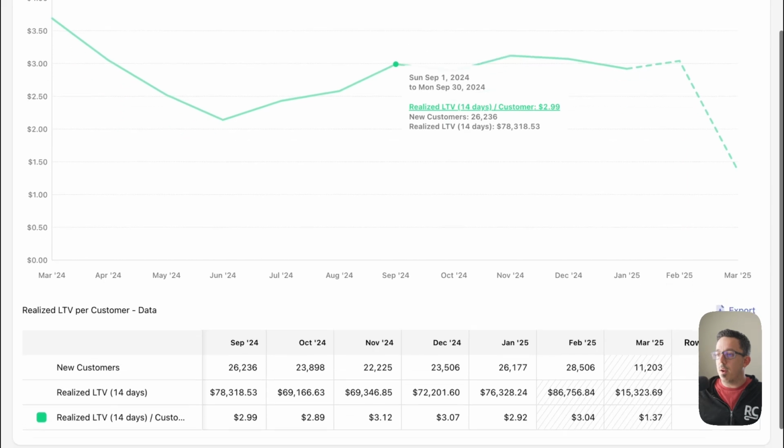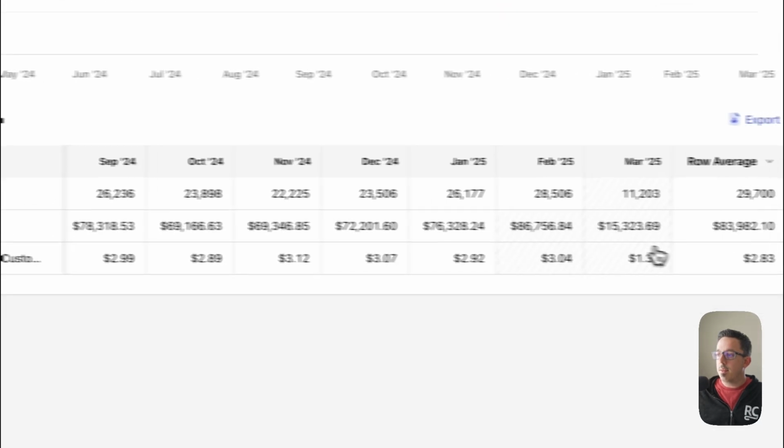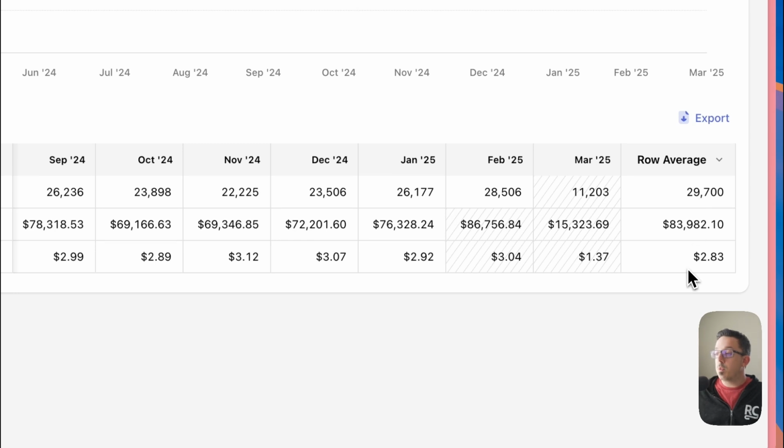If we want to see all the raw numbers, you can scroll down to the table below. And on the right, you'll see a row average, which will show us that over the last 12 months, our average 14-day revenue per install is $2.83. So that's how you find the revenue per install in RevenueCat charts.